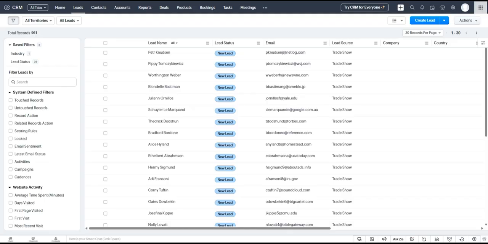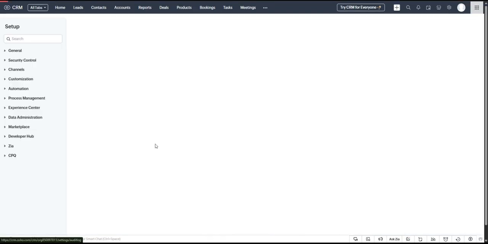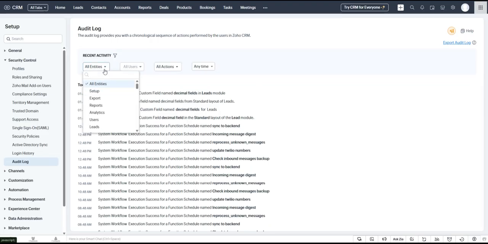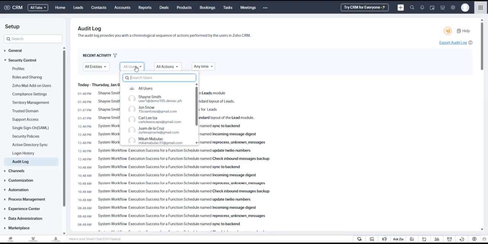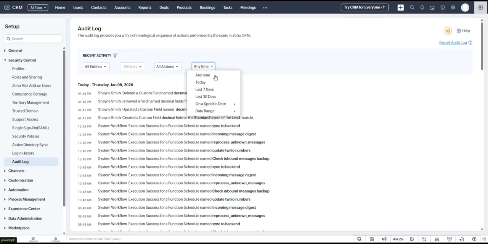So for us to do that, go to setup. Under security control, we have audit log. From here, you can already see changes. Could be from today, or you can also adjust the filter. Could be from all entities. It could be from setup, export, from specific modules. Could be specific users. Depends on what action that you wish to see. You can also filter the date. Could be today, last 7 days, and could be specific dates or date range.